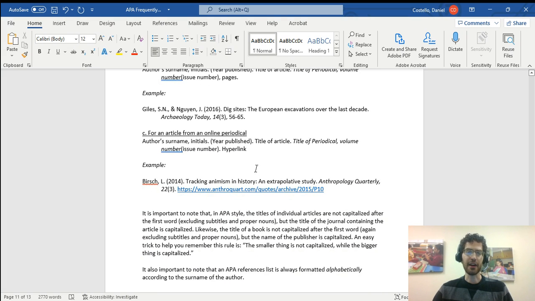And finally, we have an article from an online periodical. So we start out the same: author's surname, initials, year published in parentheses, title of the article, not italicized, not completely capitalized, then title of periodical, volume number, issue number, and finally the hyperlink. So as you can see, it's very similar to a normal periodical.